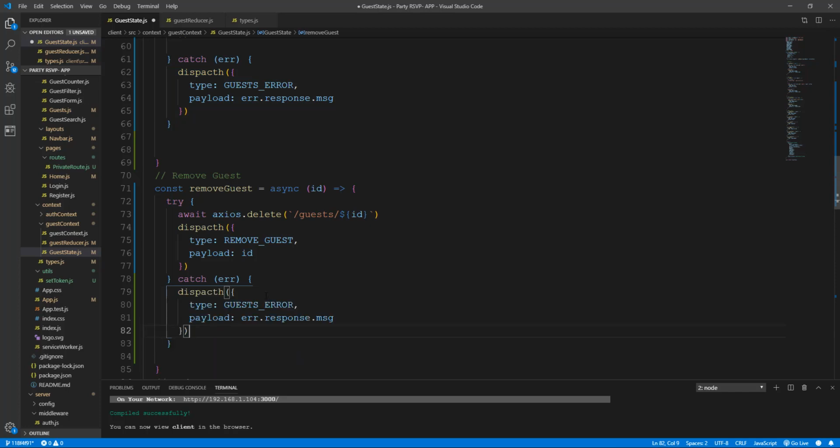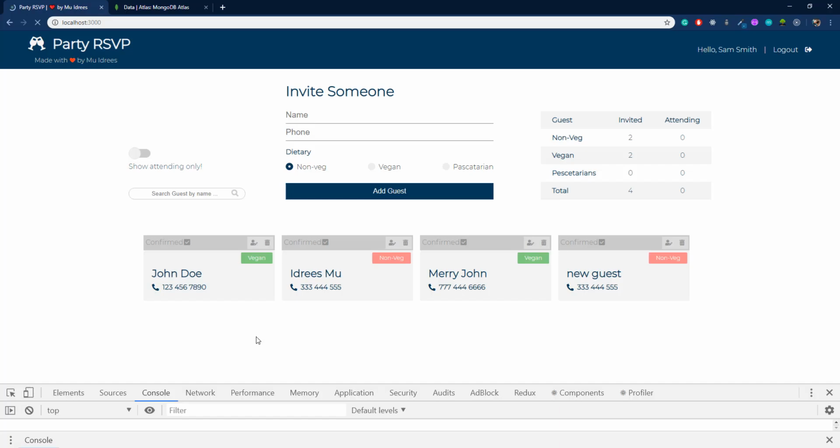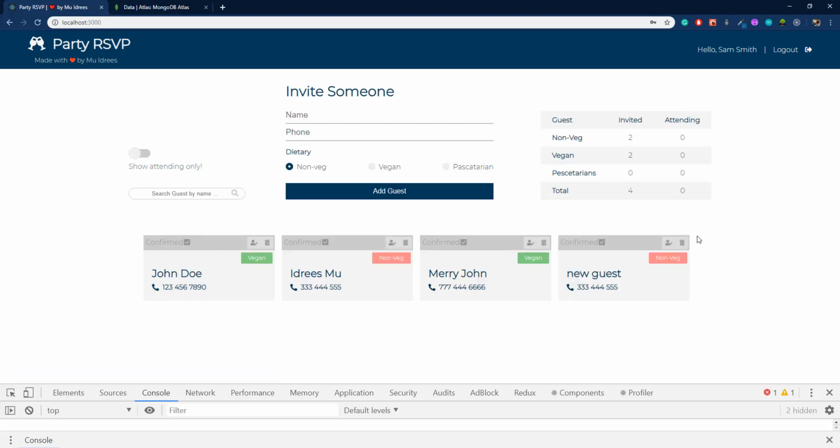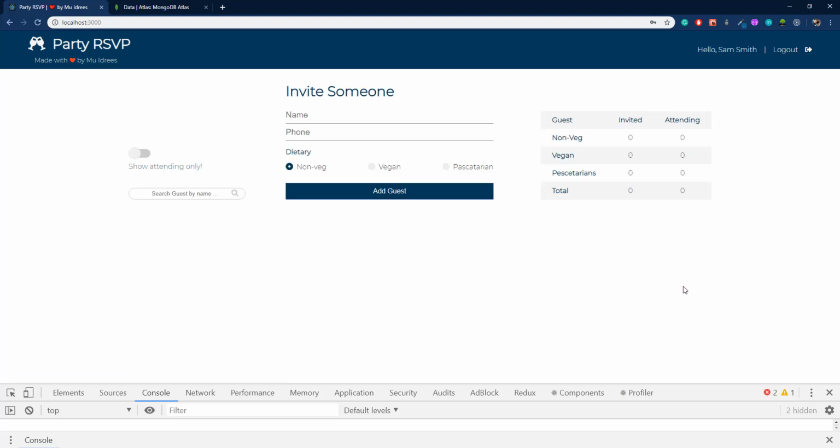So guest error, okay, save it. And now if I want to do the same at gmail.com 1 2 3 4 5 6, if we remove this one, why is it removing everything?